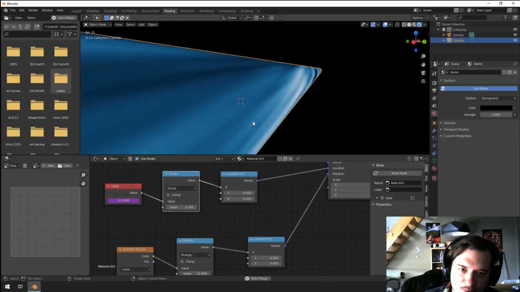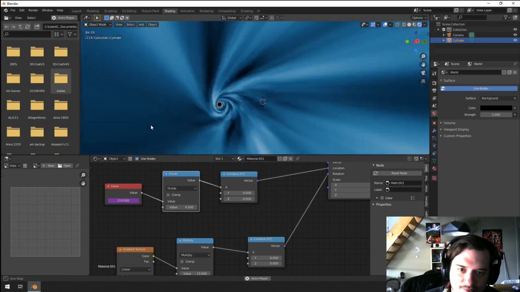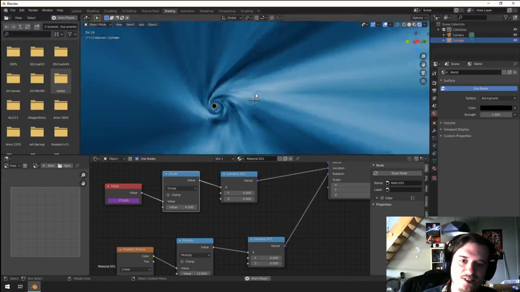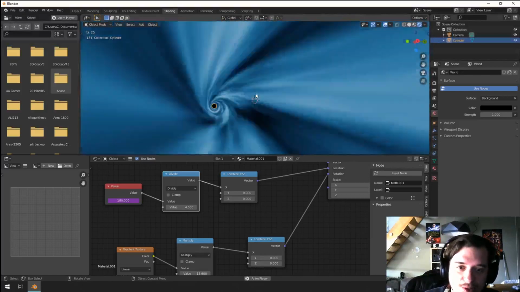Also looks kind of weird, but hey. Inside the tube, we now have this nice hyperspace look, right? And it rotates nicely. It looks like it's vanishing somewhere. That's very nice. And we only need to add one more thing to make this really stand out.